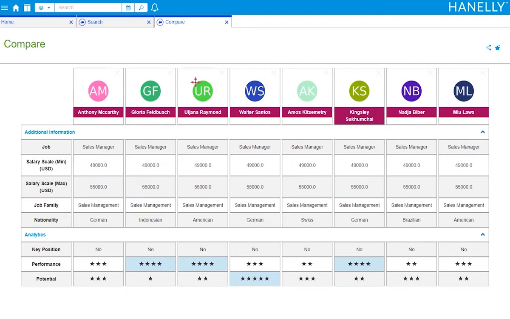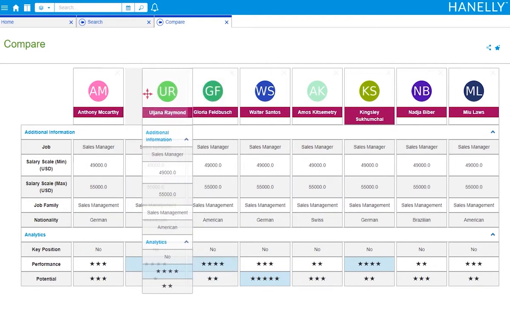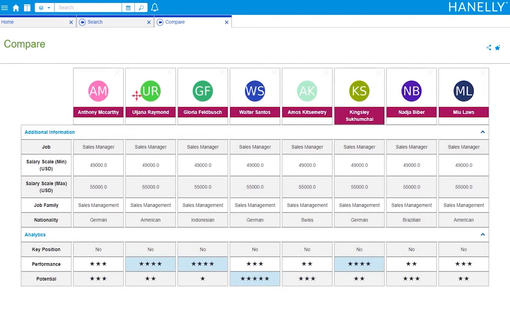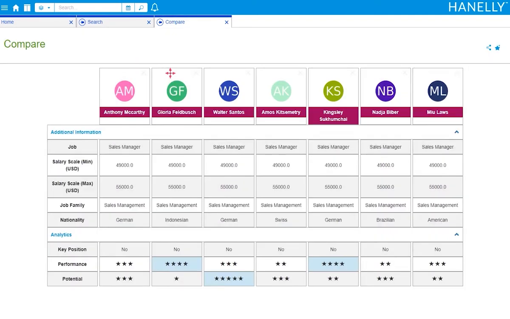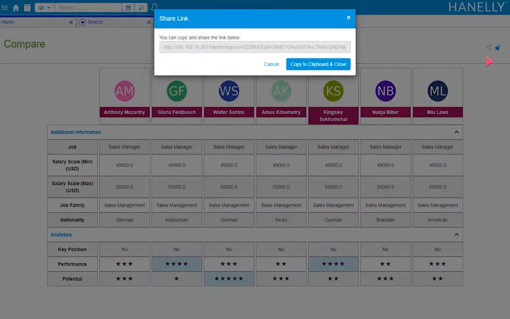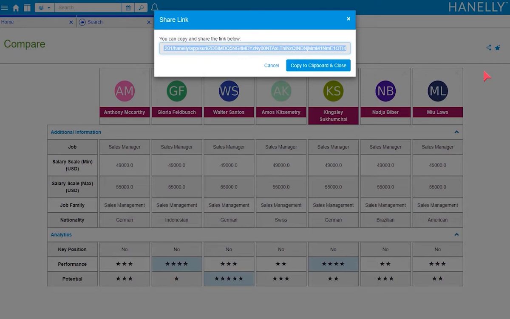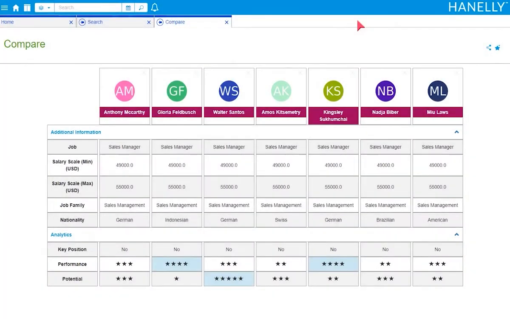And I can click and drag columns around if I want to compare two objects by having them right next to each other. Or remove a column by clicking on the X over here. From the toolbar on the top right over here, I also have the option to securely share a link to view this table. Of course, as long as the user has the necessary access to see this data. And add this Compare module setup to my favorites.